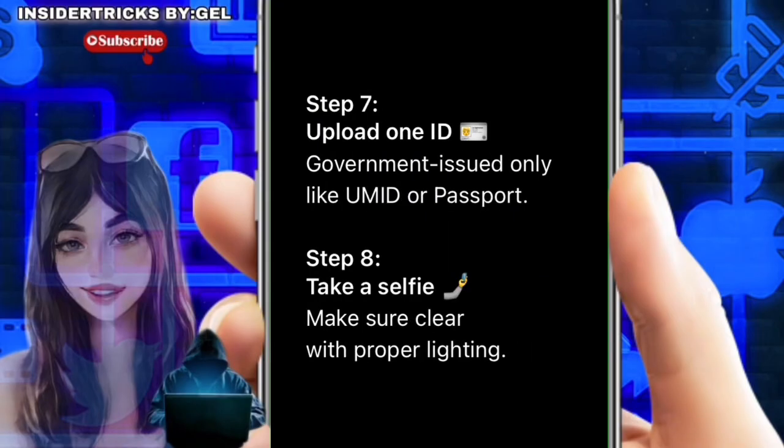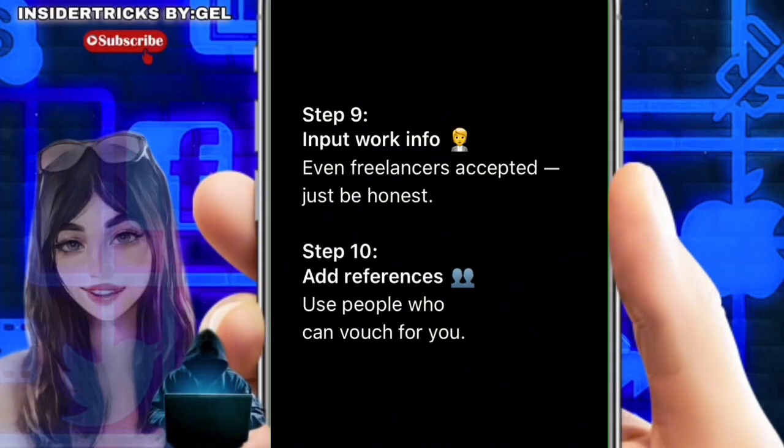Step 7. Upload one ID. Government issued only like UMID or passport. Step 8. Take a selfie. Make sure clear with proper lighting. Step 9. Input work info. Even freelancers accepted. Just be honest.